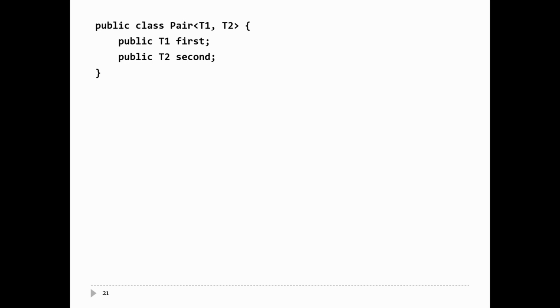Now I want to be able to reuse this class to hold any two types of values, right? So I'm going to make it generic. My first type will be T1, and my second type will be T2. When someone uses this class, they will substitute the actual types for T1 and T2. This class does nothing except hold two pieces of information, so it has two public fields called first and second. The first field is of type T1, and the second field is of type T2. And there is your first generic class.